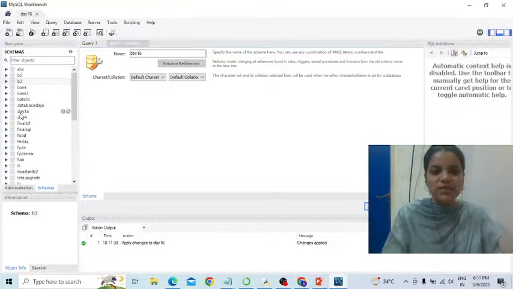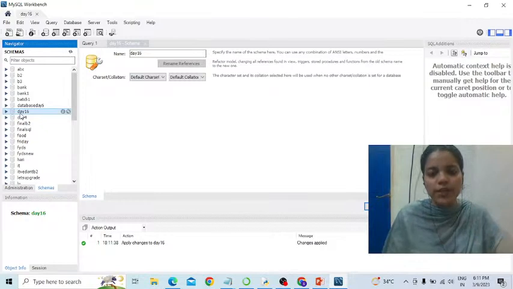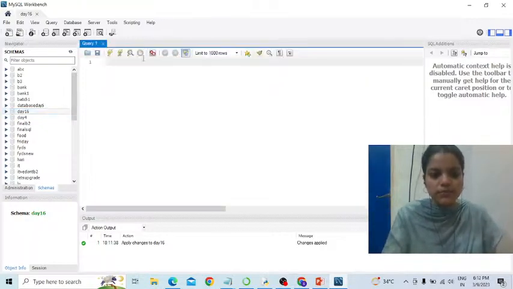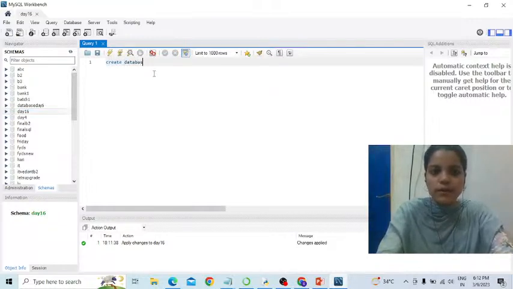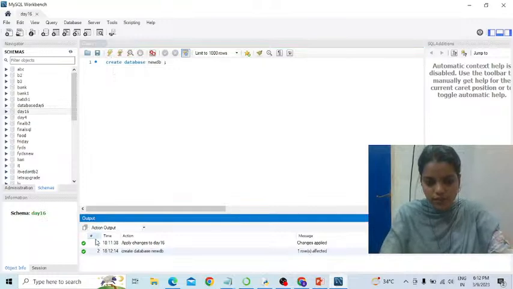Okay, that is day 16. That means we have created a database. This could be done by writing a query also, create database and the database name like this. Create database and the database name, say new database, something like that. All that you have to do is click this button to execute the query. Check the log box here. Green tick shows the query has been executed successfully.